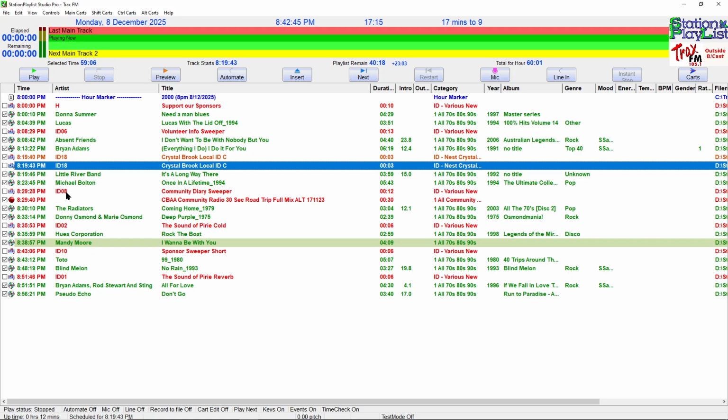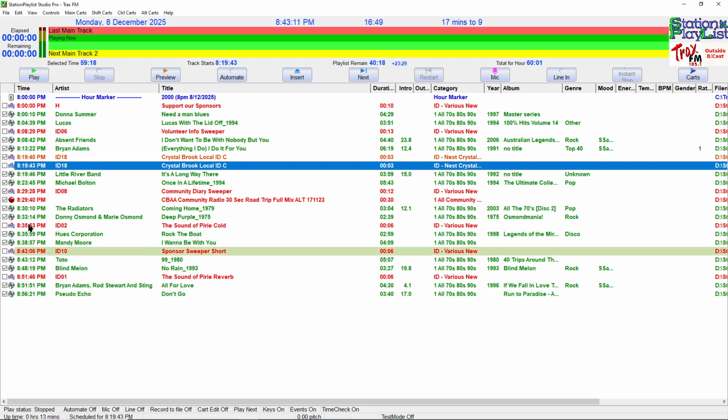When we get down here, you may want to run the community diary sweeper, so that's fine. Once you press play on this particular track, the Little River Band, it will play that track, this track, station ID, community radio 30-second road trip, the Radiators and Donny Osmond, and then it would stop. So that's how you set things up.